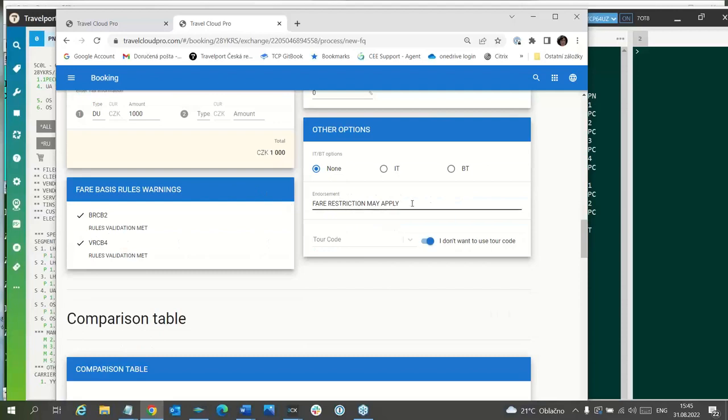And here is endorsement box. You can add something to endorsement box, for example, penalty. It is only example.